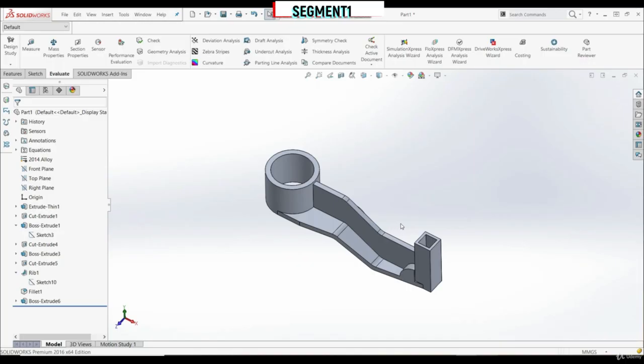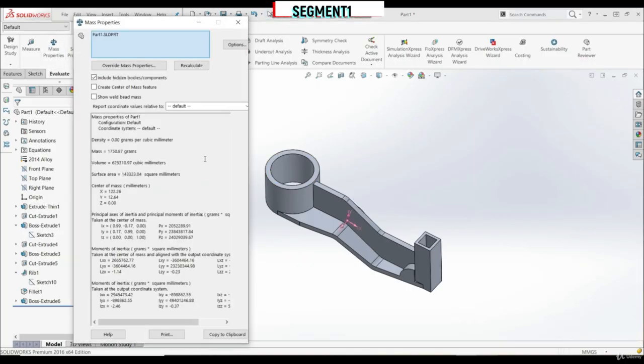And now let's calculate the mass. And we have 1750.87 grams. And this is the correct result.